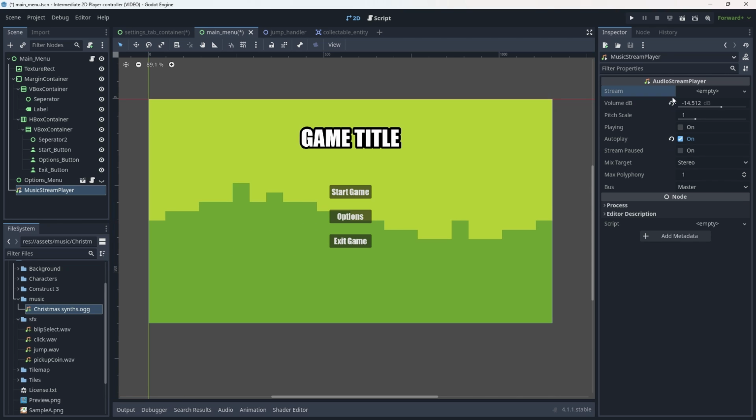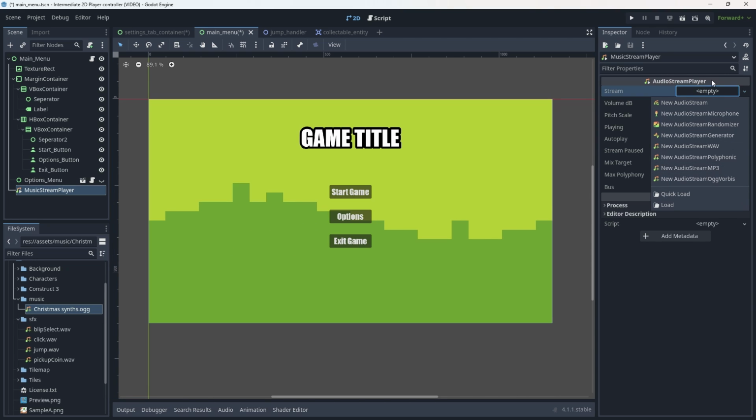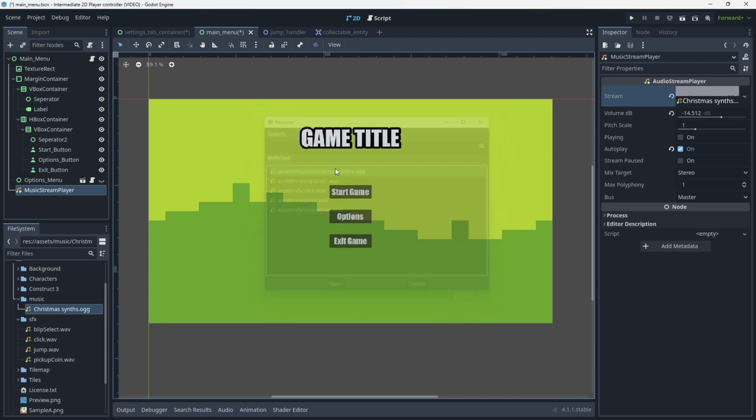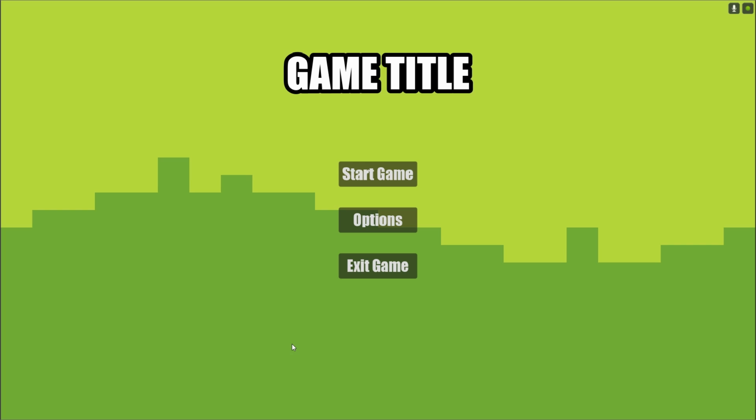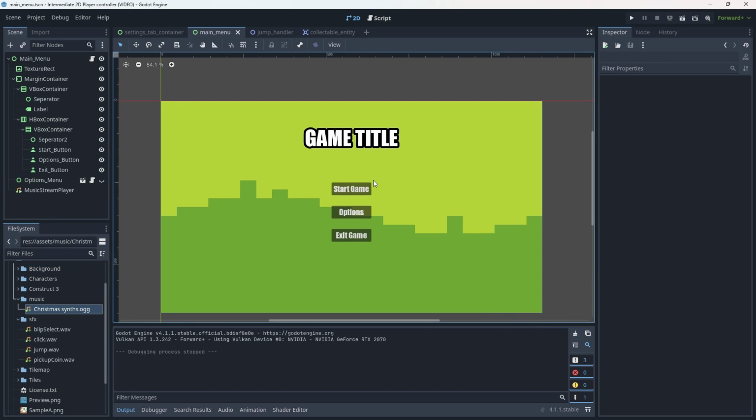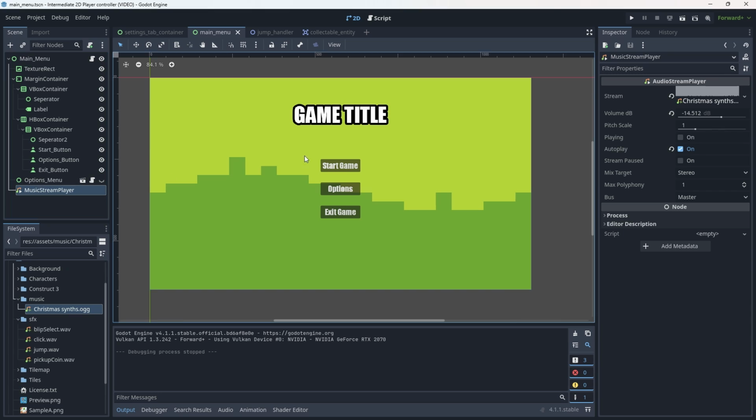So with this done, I'm going to make sure that this is actually set up by resetting this, clicking on the empty button, I'll hit quick load, import music, keep the decibel volume the same, make sure autoplay is on, and I'm going to hit F6. We want to play the scene. Now that is very loud, but that is kind of why we want to create this kind of options menu to allow us to change the volumes of things.